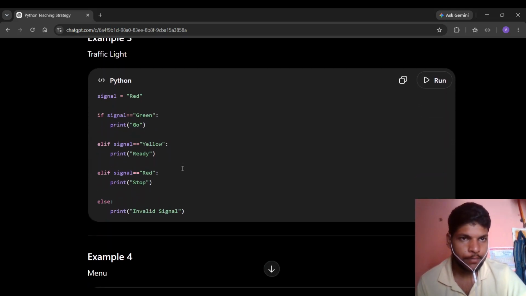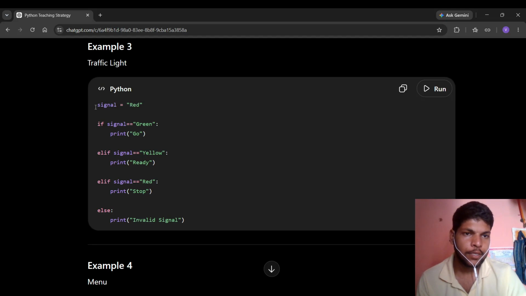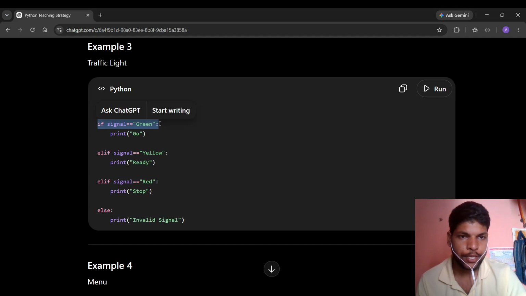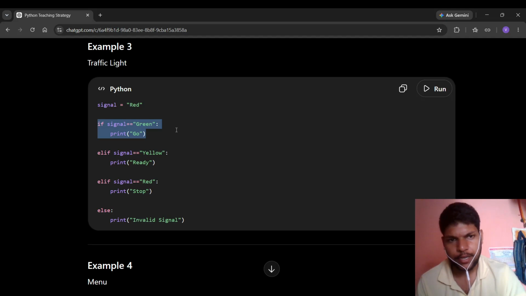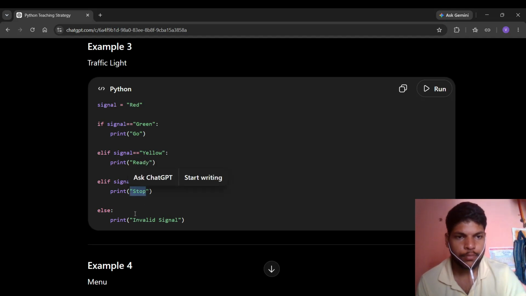Let's see a traffic light example, third. See how a traffic light works. Signal is equal to red. If signal is equal to green, then print go. Elif signal equal to yellow, print ready. So you know the rules of traffic lights. If the traffic light is green, it means go. If the traffic light is yellow, it means ready, and on the red light, it means stop, and else invalid signal. So that's how a traffic signal works with the help of conditional statements.